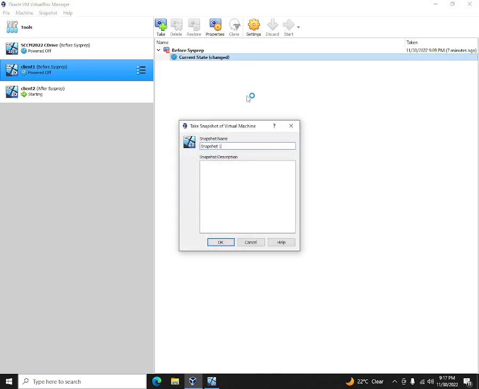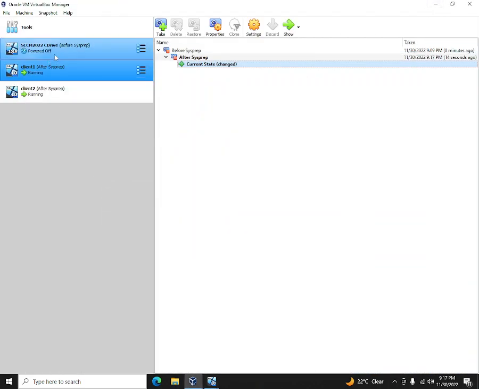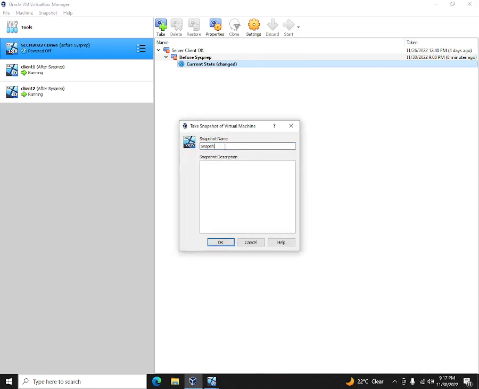We will take a snapshot after Sysprep. Now I have taken a snapshot of this, and now I will start this. I am testing client 1 and client 2. Let's see if they come up clean as they were. Now the same I have to do here. I have to take a snapshot after Sysprep.